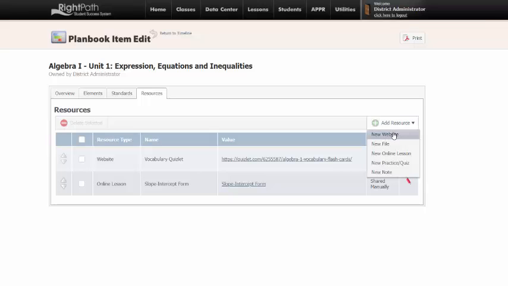We have websites that will format it as a hyperlink. You can upload files, PDFs, PowerPoints, any sort of documents that you might already have in a folder and upload those to attach them to your unit plan. I'm going to skip over the next two as we'll have a separate video applying to those two components. But we do have online lessons built into RightPath and the ability to create quick checkpoint quizzes.